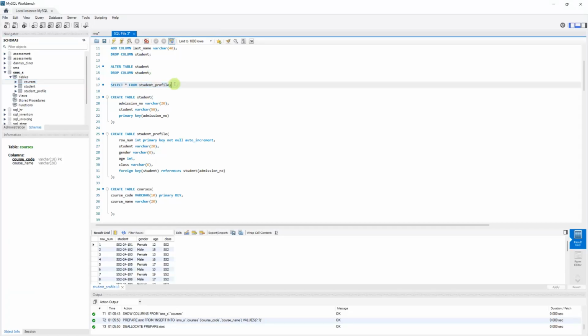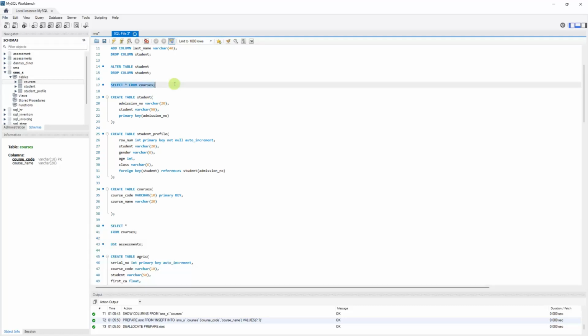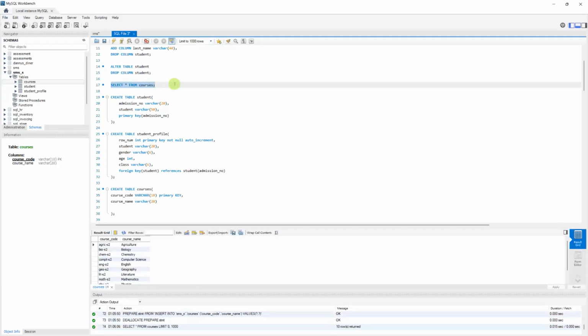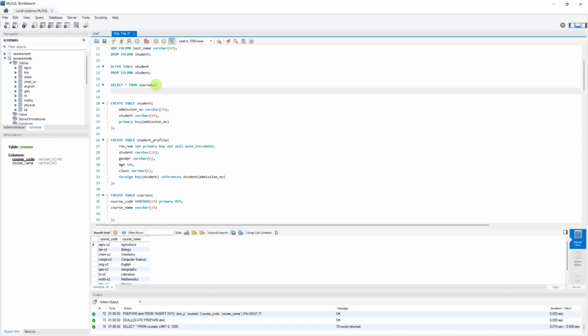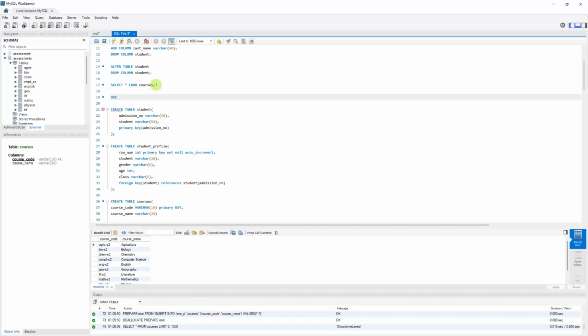So all I just need to do is preview my courses table, and voila. Oh, this is interesting. So the other thing is to come and populate our assessment table. So I'm going to switch my database. I'll say use assessment.